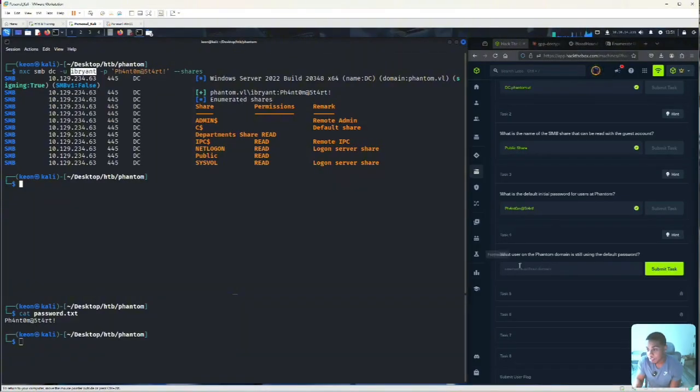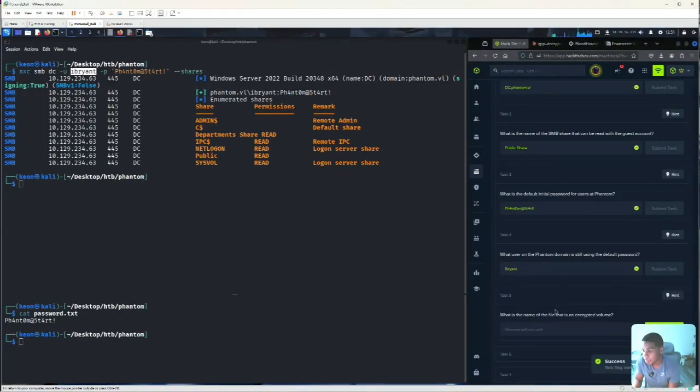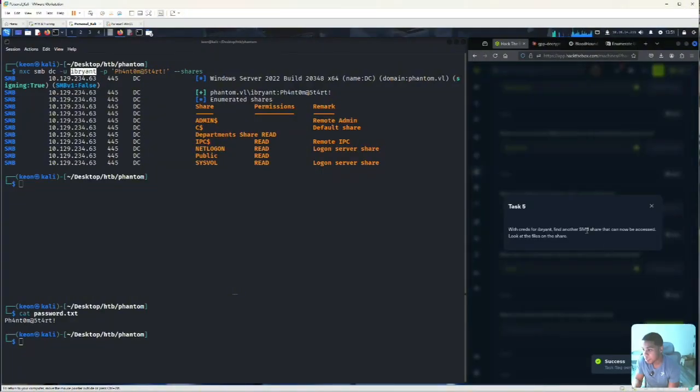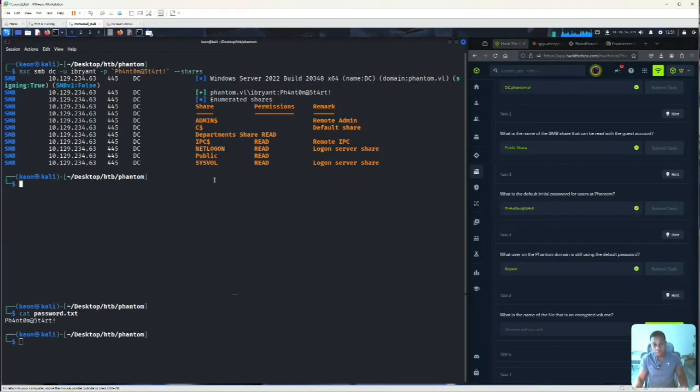But I'm just going to answer these questions as we go along. So we'll just copy and paste this in here. What is the name of the file that is an encrypted volume? With credentials for our Bryant, find another SMB share that can now be accessed. Look at the files on the share. So yeah, that's where it wanted us to go. We're just going to read the department share.